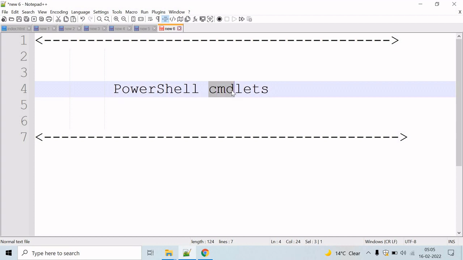A cmdlet, pronounced "command-let", is a lightweight command which is used in the PowerShell environment. The cmdlet in PowerShell performs an action and returns a Microsoft .NET Framework object to the next command in the pipeline. Cmdlets can receive objects as input and can also output their results as objects.